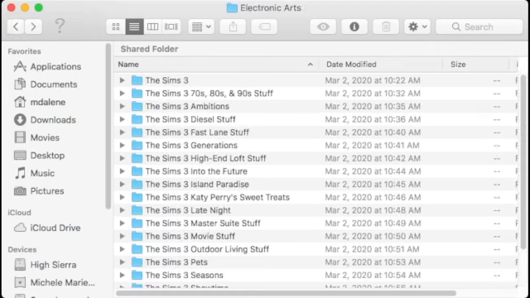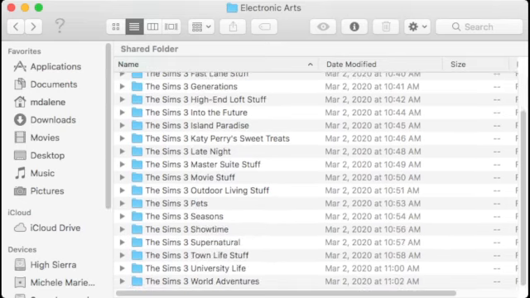Okay. You got the 70s, 80s, Step Generations, Into the Future, Eyes in Paradise, Katy Perry, Sweet Treats. Remember, I was going to buy that DVD? No, I'm still buying it, but that's the point, this is just absolutely fascinating. The fact is they managed to install all of the expansions: World Adventures, University of Life, Town Life stuff, Supernatural stuff, Showtime, Seasons, Pets, and so on and so forth.